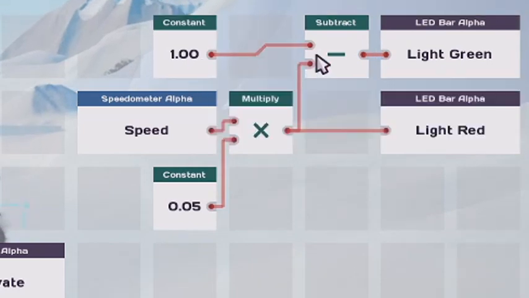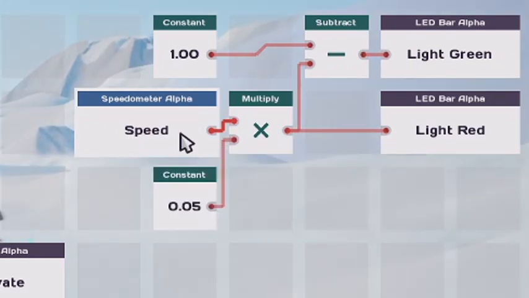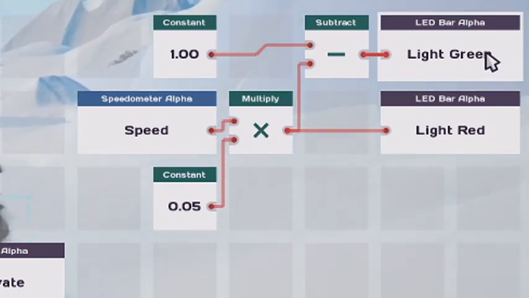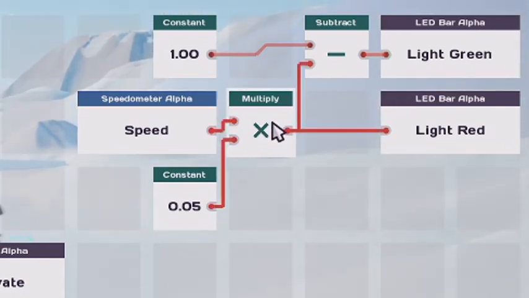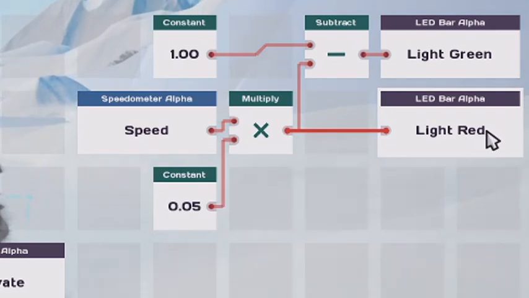So there's a constant of light green to start. Then as your speed increases, a multiple of the speed gets subtracted from the one, and then the light green goes off, and at the same time this multiple of speed increases, and then the light red comes on. So that's how that works.